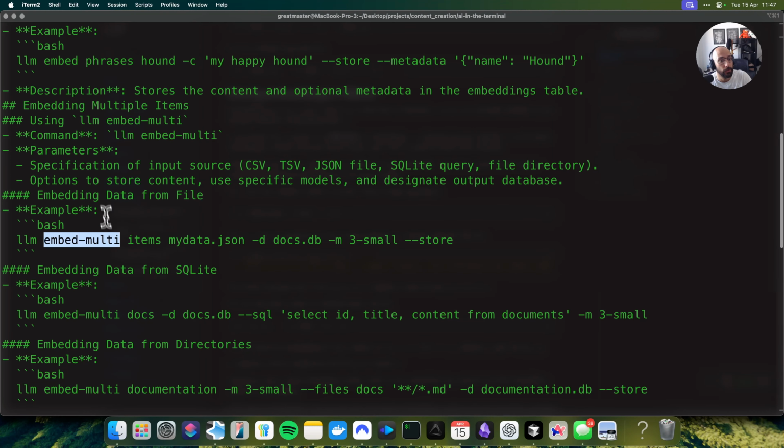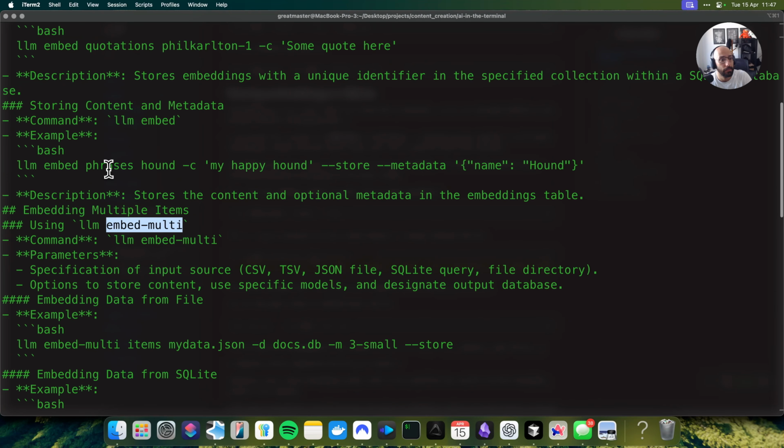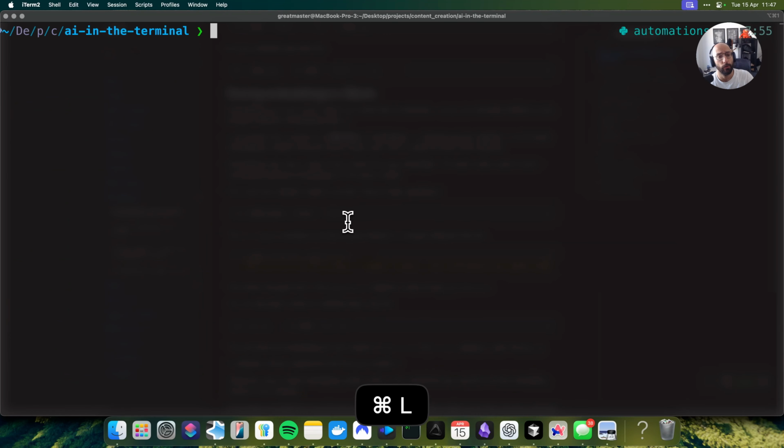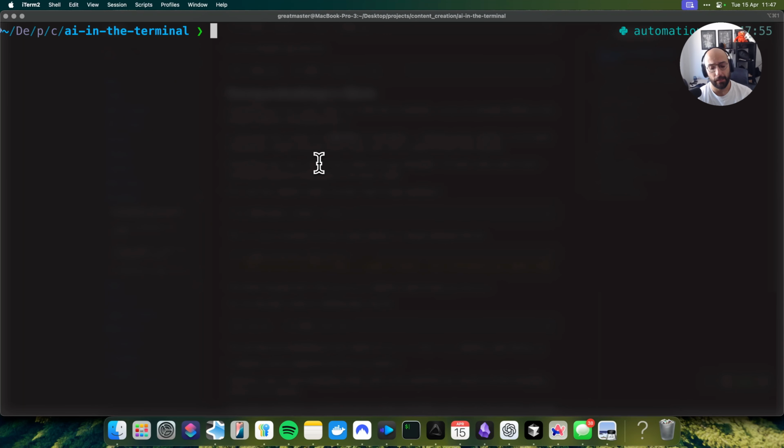You see embed multi, embedding the phrases, everything got saved properly. So this is pretty cool. So the thing is, I don't like writing all of this. So I wrote a little alias where pbpaste for me is just the letter P, and pbcopy, which copies to my clipboard, is the letter C.